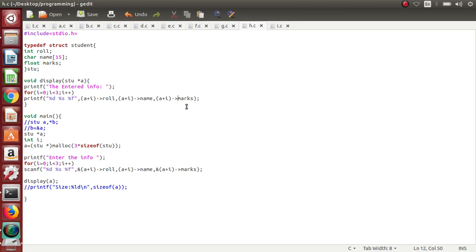So here you can also use the dot operator. If you want to use the dot operator, it will be like this. Then you need to put star of A plus i, star of A plus i dot marks. It can be accessed like this. This also indicates that particular element. So like this also you can access the individual members through a pointer. So these are for structures.